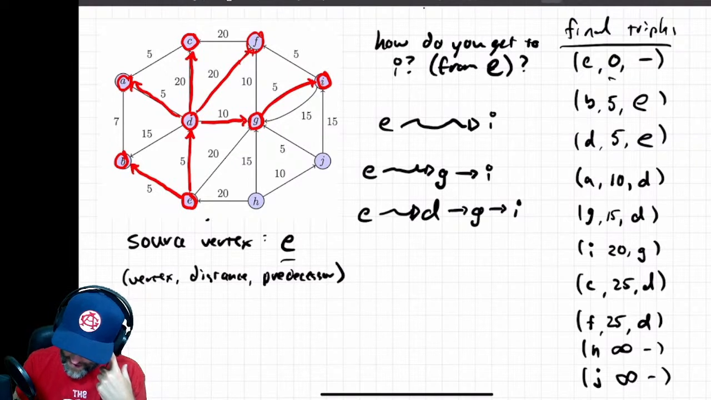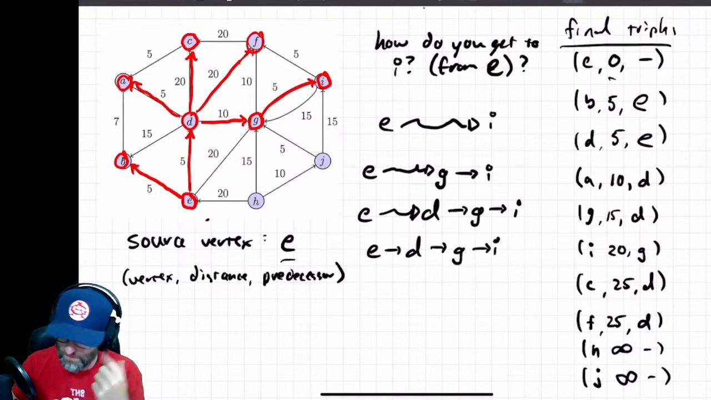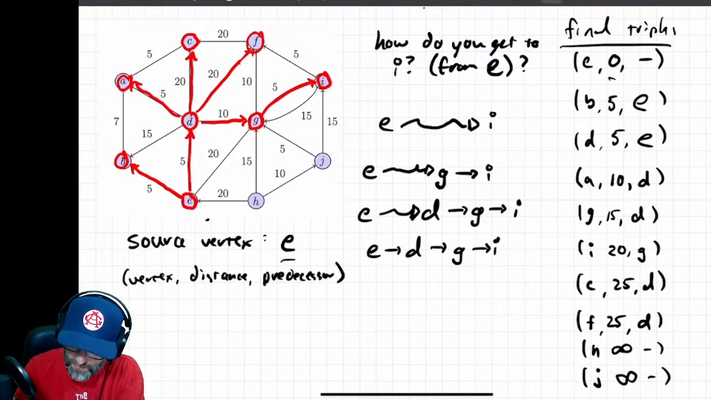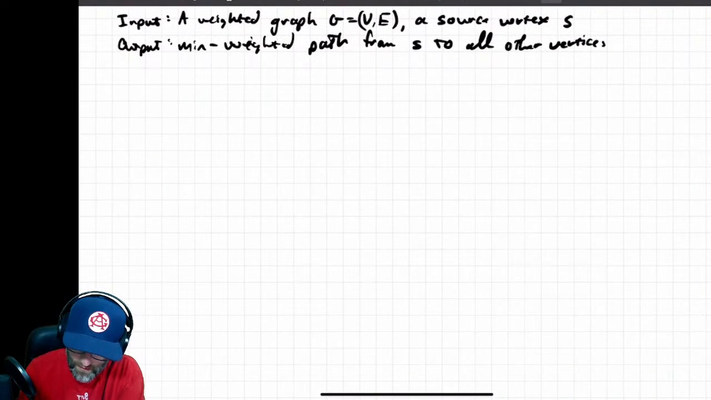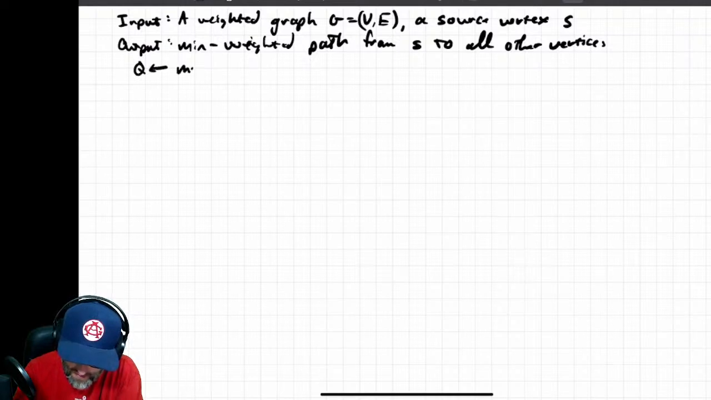So the question now is, how do I go from E to D? I look at that triple, and I just say, oh, you just get there from E. And so that solidifies my shortest path here. E to D, D to G, and then go to I. So you can always rebuild this tree over here just given these triples. Okay? All right. So we're going to have to initialize a min heap or priority queue.